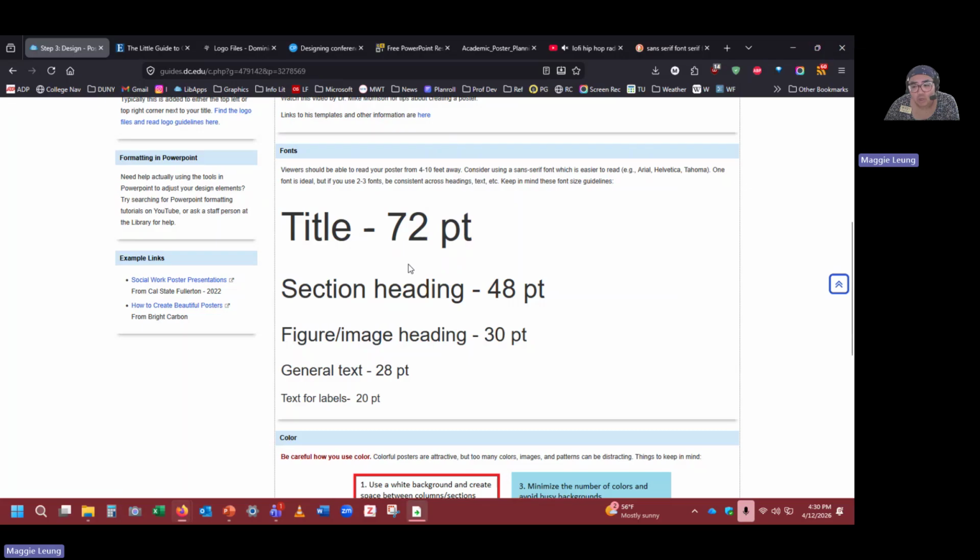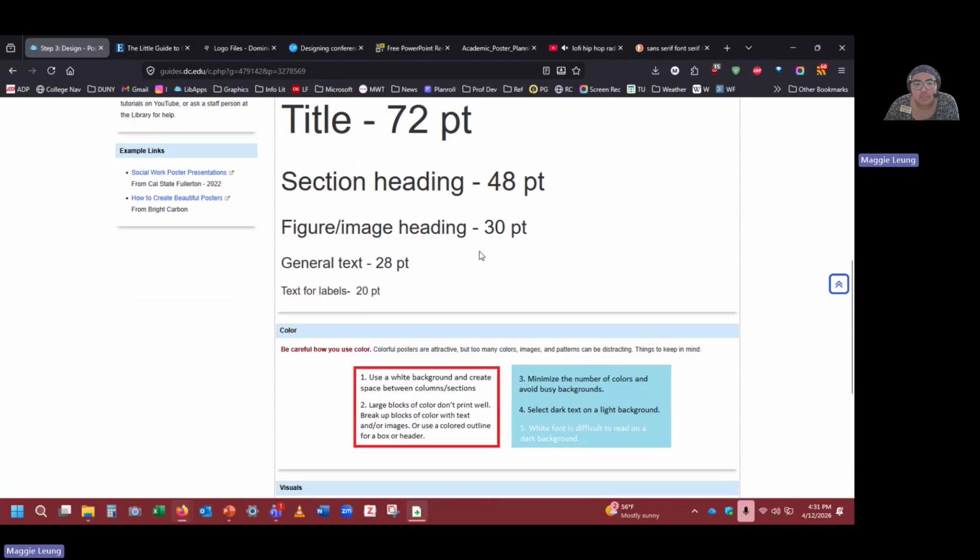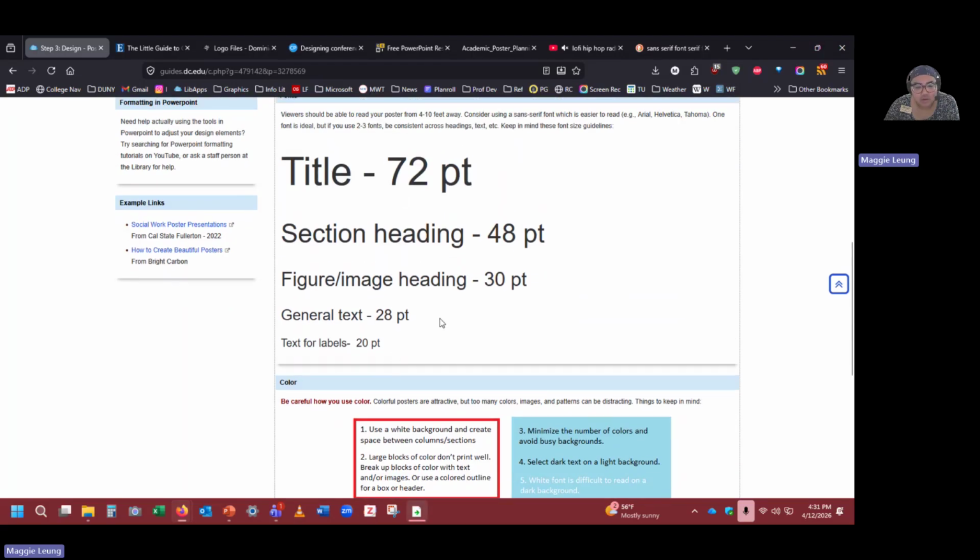So the size guidelines we have are a 72-point font for titles, a 48-point font for a section heading, maybe a 30-point font if you have a heading or title for a picture. General text, 28-point font, and any smaller text for labels should be 20-point font. So you'll see you don't really want to go smaller than a 20-point font. I think in some circumstances it could be okay for you to go bigger than 72, but these are just general guidelines. You'll see when you're putting your poster together, you can probably tell if it's too big or too small. But these are some nice numerical guidelines to follow.